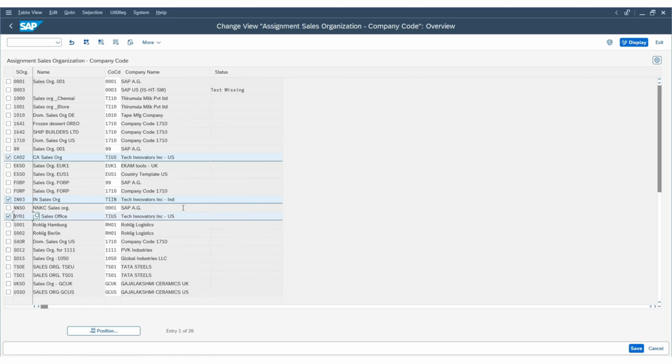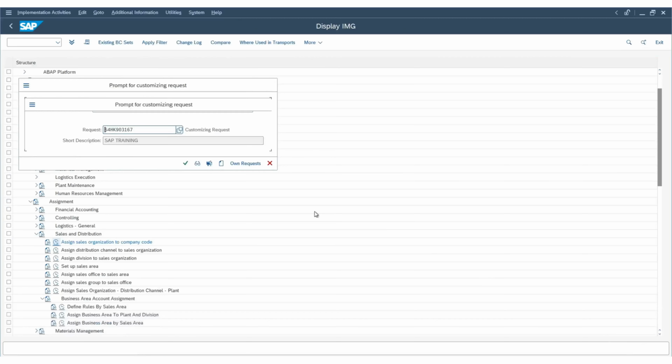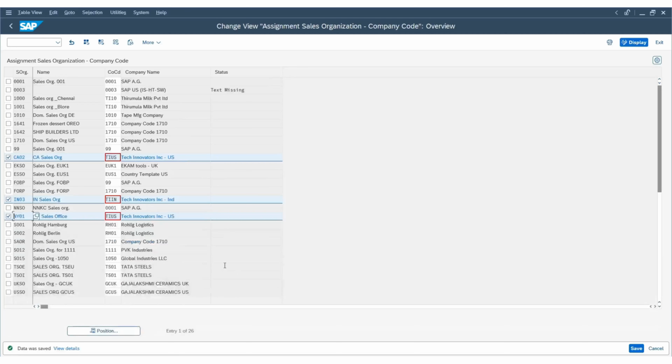Alright, so that's it. Once all the assignments are completed, press enter, click on save, and you will get a new pop-up window which is a customizing request. Press enter to continue, and the data was saved. That's it. We have assigned the company codes to our respective sales organization. Now go back.